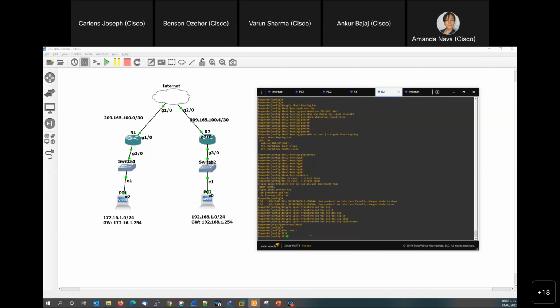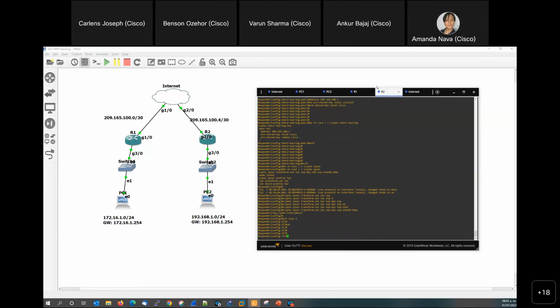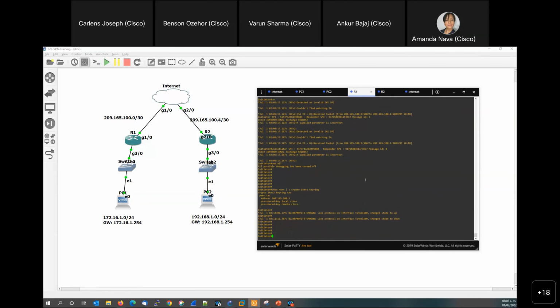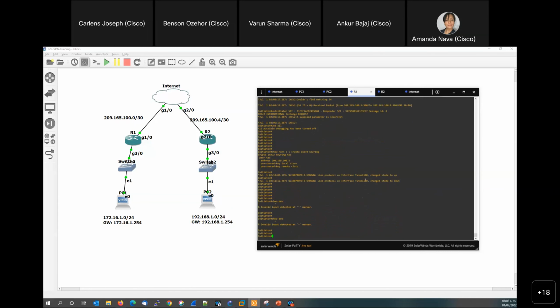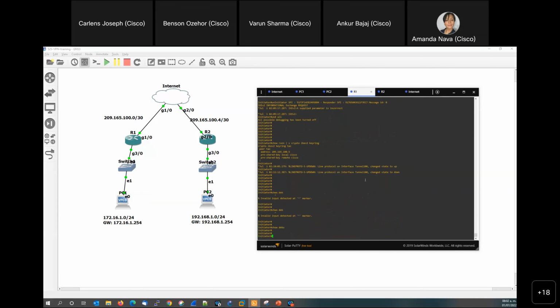So this one is tunnel 1. Let's just shut it down. I don't want to wait. I believe I have debugs enabled. If I can type correctly. Okay, have to be slower. Okay, no, I don't have.